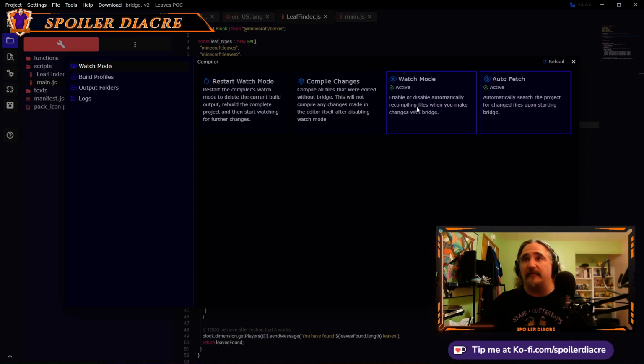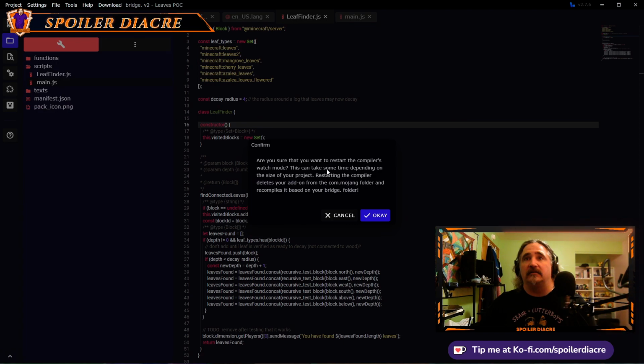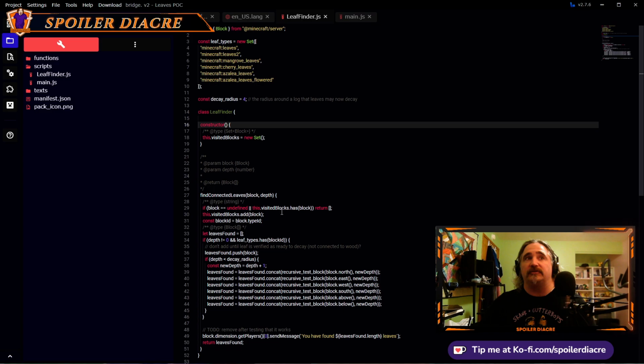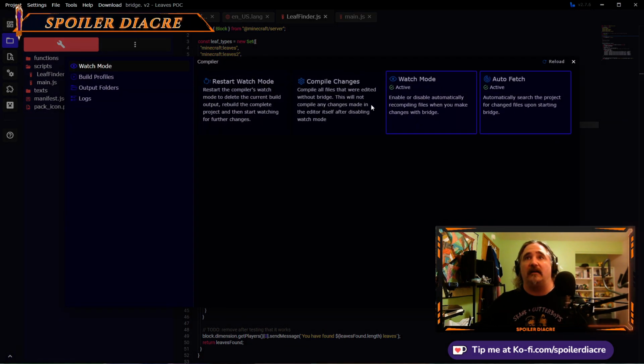Enable or disable automatically recompiling files when you make changes with Bridge. Automatically search the project for changed files upon starting Bridge. File flows ordered without Bridge. Oh, I definitely want that on. Okay, my thing's done. Compile. Okay, so is this a one-time thing? Yeah, it looks like that's a one-time thing. Right, or without Bridge. Oh, so this is all I gotta do.